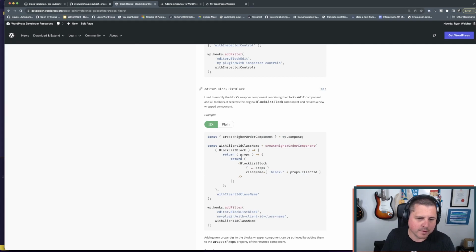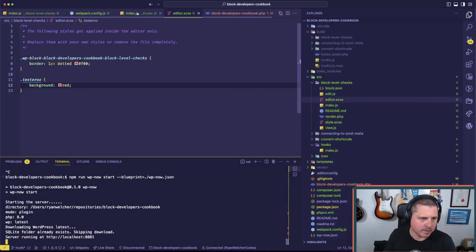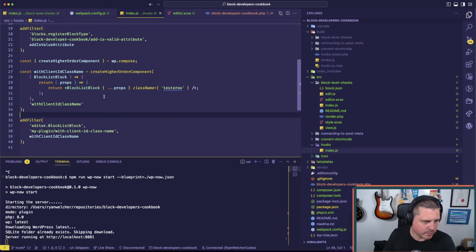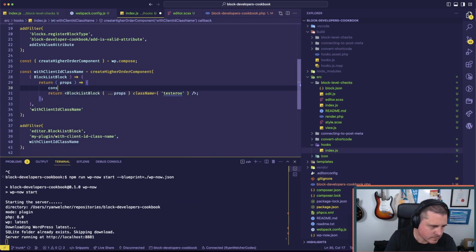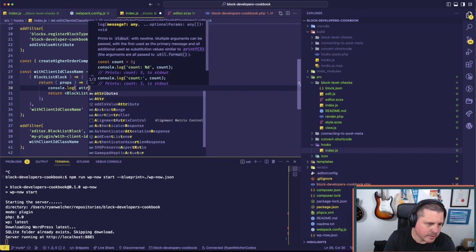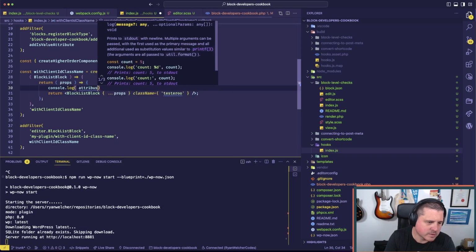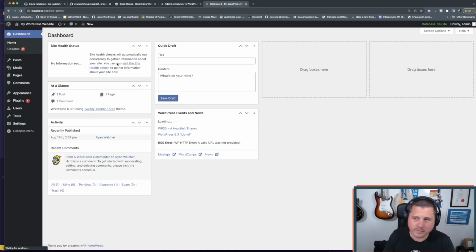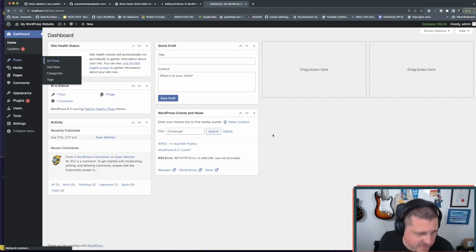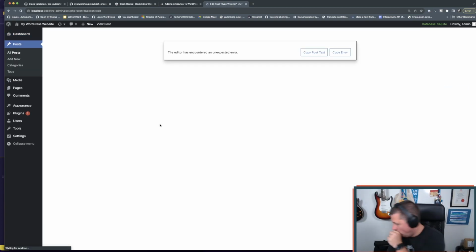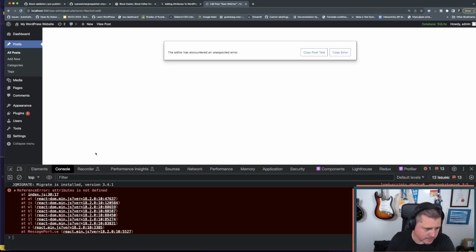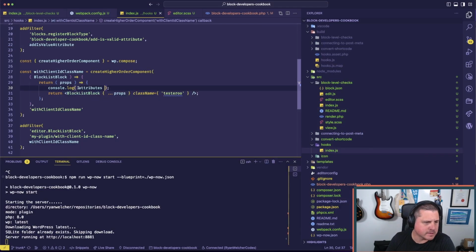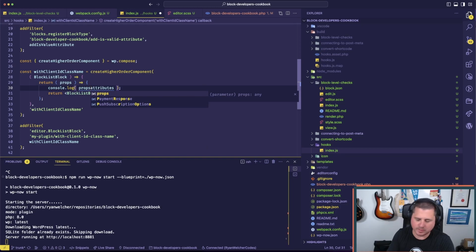Okay, so now I think what we can do is say in our hook, props will include attributes, so I can go console.log attributes. Right, I should have all my attributes in there. Not on that page. I apologize. This has been slow going, but we're going to get there. Oh, what have I done now? Attributes is not defined because it's props.attributes.